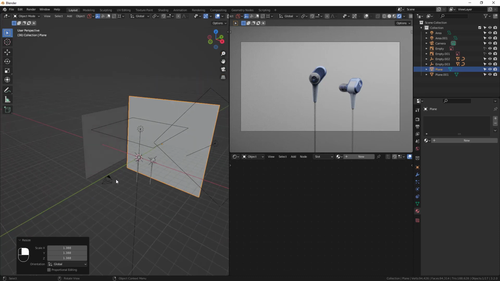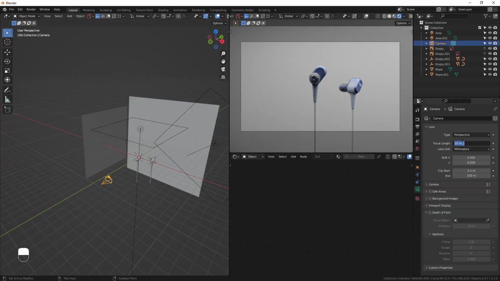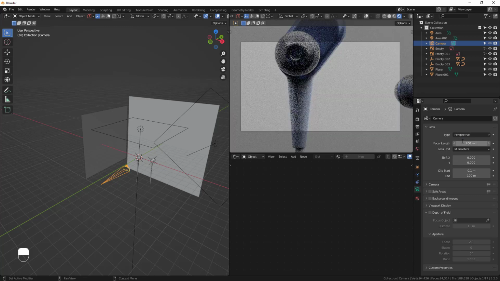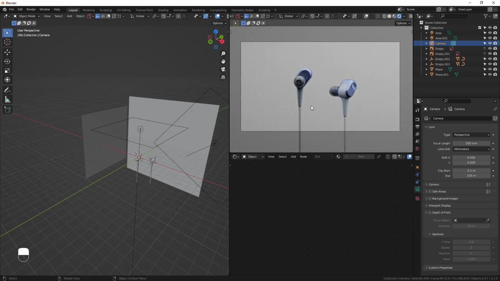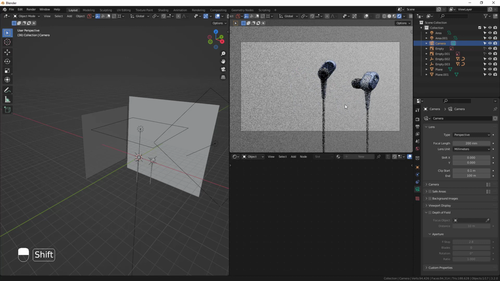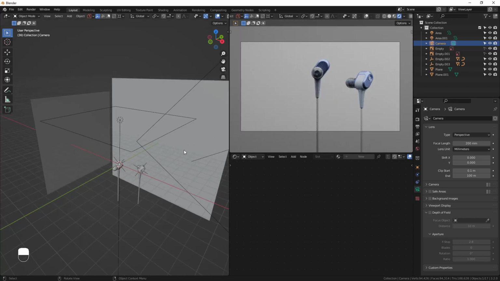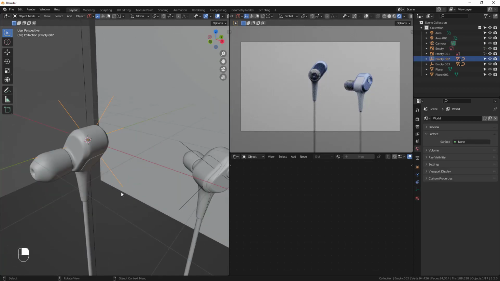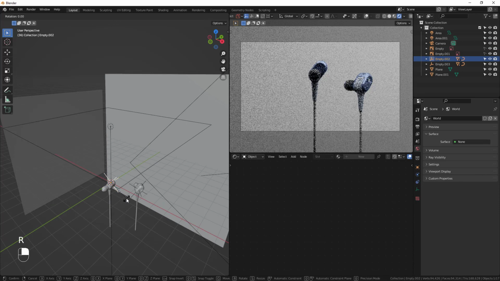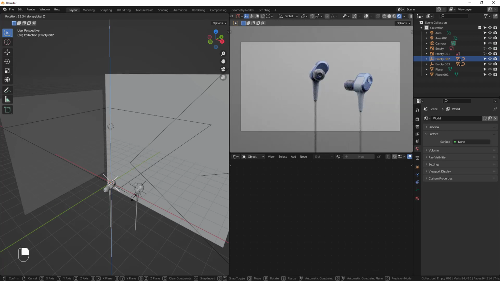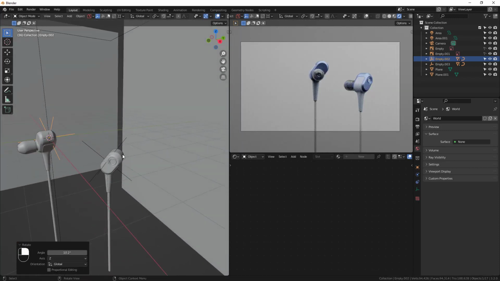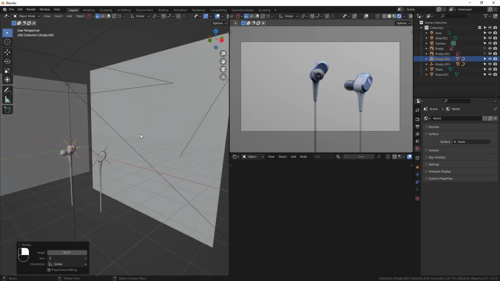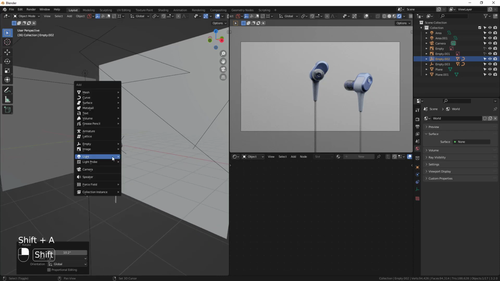So let's quickly set up our camera. I'm going to change my focal length to 200. Scroll. We can even add some cool shapes at the back. Rotate it. We can quickly add some cool shapes at the back just to add some interest. Let me do that real quick.